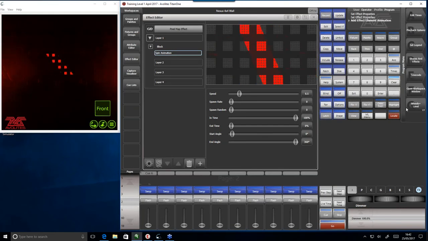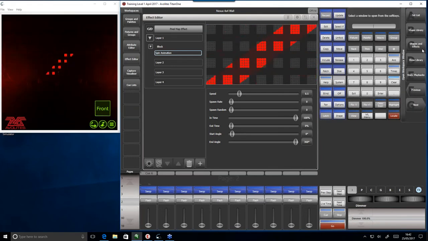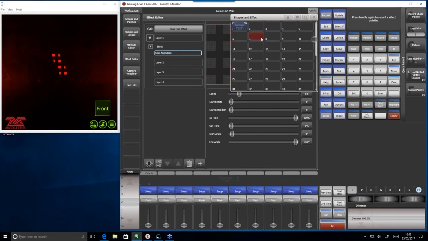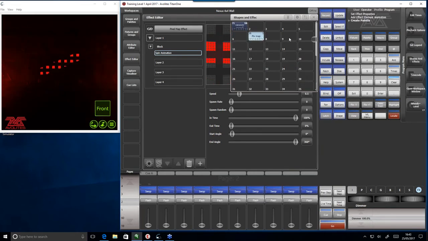So come back out to the root menu, go to Open Workspace Window, soft key F, and you want to find this one that says Shapes and Effects. And this is your window to record your shape palettes. So just like an ordinary palette, just tap one of the empty spaces, name it PixMap, press enter, and that's it recorded.